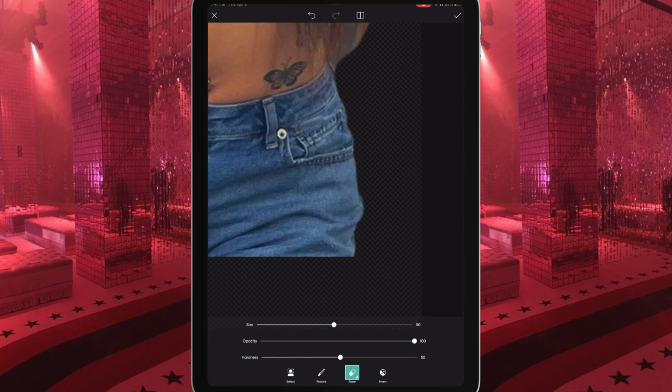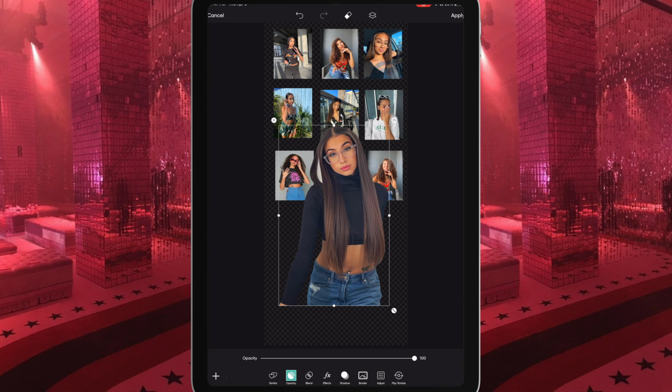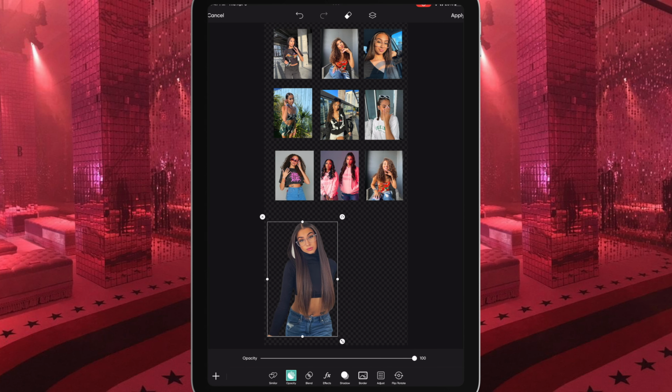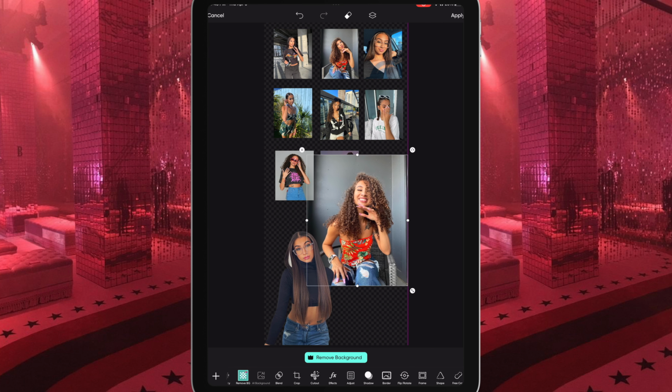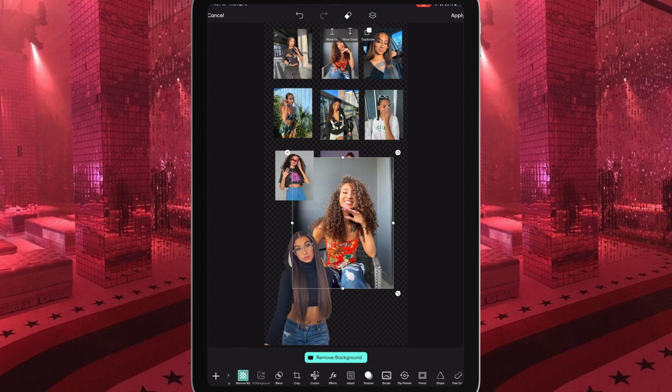Alright, so once you have finished that part, you can go ahead and click on the check mark that's at the top right, and we can move on to the next photos. Now I'm going to show you the second way of removing the background from your photos.